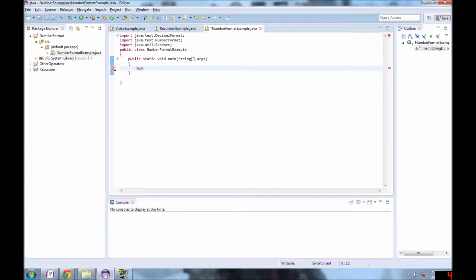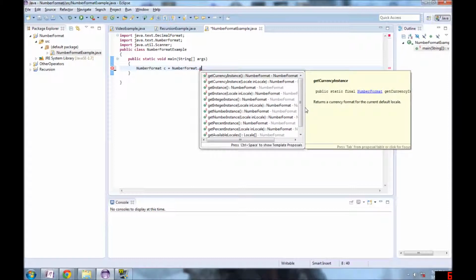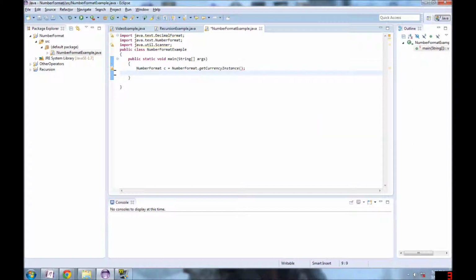And then we're going to start off with number format. We're going to create the objects, and we're going to call it C for currency. We can call it anything we want though, but just to clear up confusion, I guess. And we're going to say NumberFormat.getCurrencyInstance, and then we're going to do the same thing for percent, which we'll call P. Get percent instance.